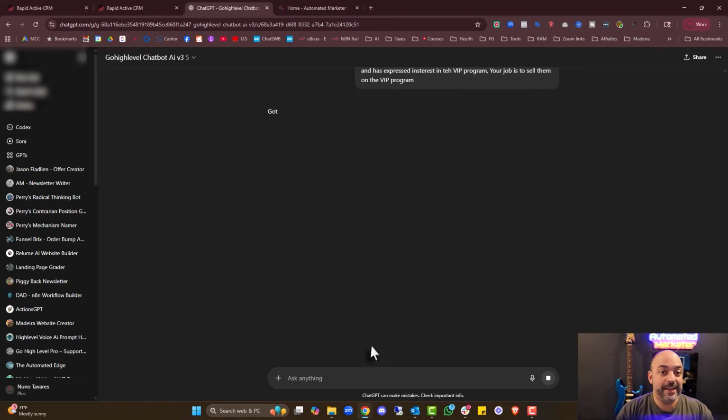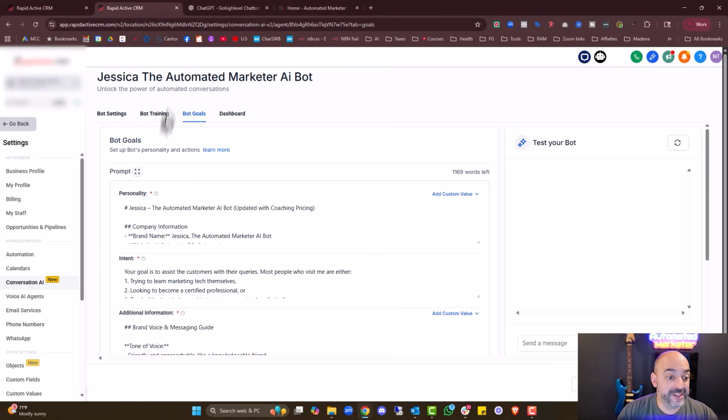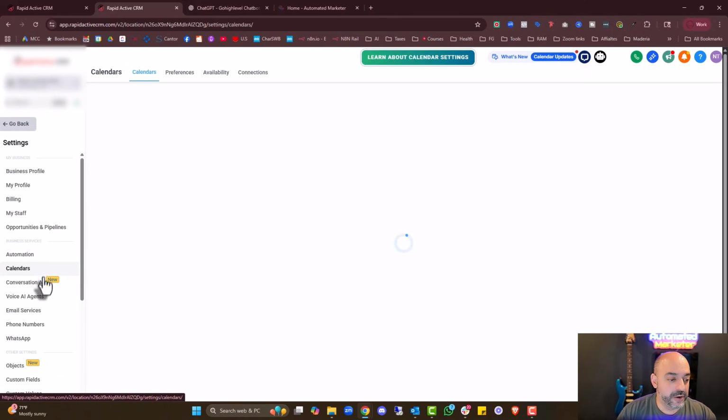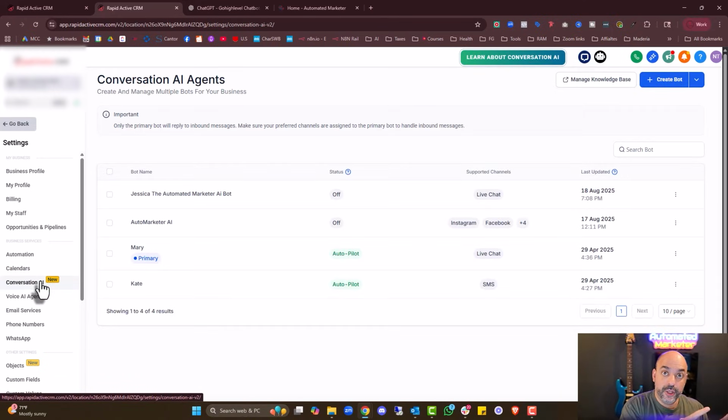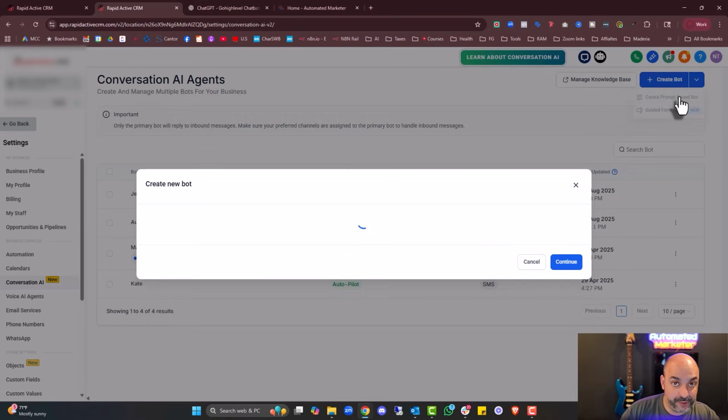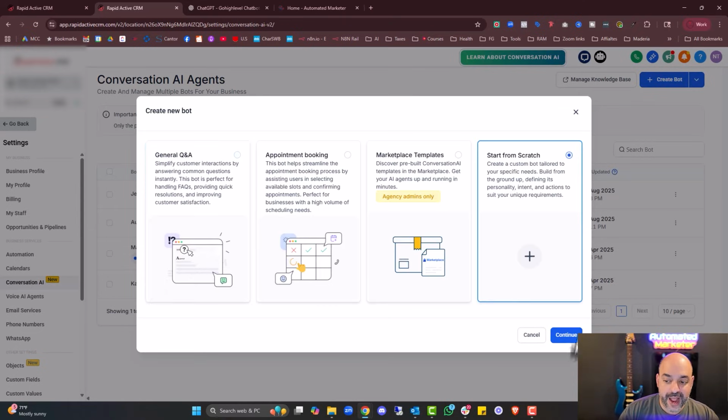Now, while it's writing, we're going to set up another bot that's only going to have that function. This is going to be a secondary bot that will only be activated through that workflow. So I'm going to go ahead and create another prompt-based bot. This is going to be start from scratch. I'm going to hit continue.